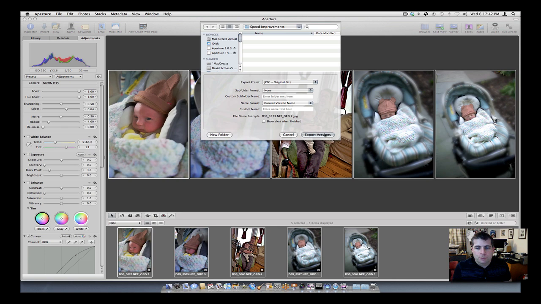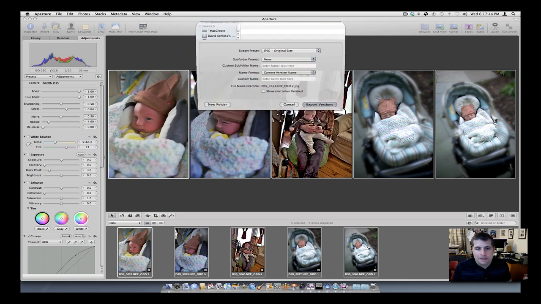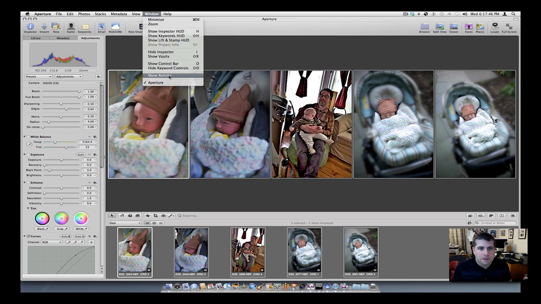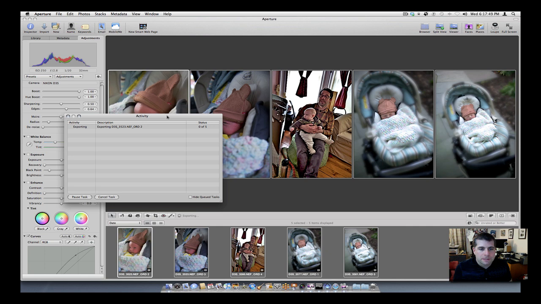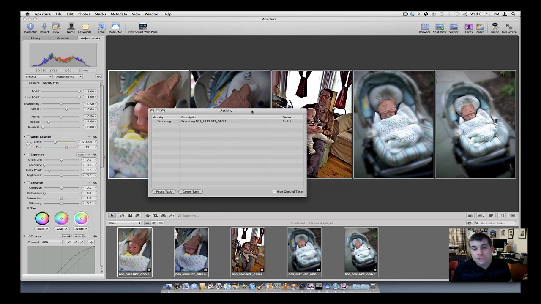I'm just going to say Export Versions, and now let's just take a look at the Activity menu. I'm going to bring that up under Aperture, Window, Show Activity. And let's just sit here and see how long it takes. And again, this is Aperture 3.03 and 10.6.4. Next thing that we're going to do is upgrade under 10.6.4 to Aperture 3.1. We'll upgrade our library. We'll do this export again and see how long that takes.